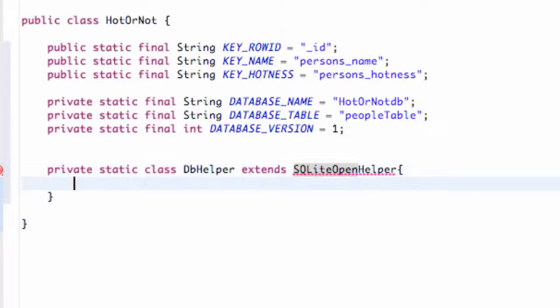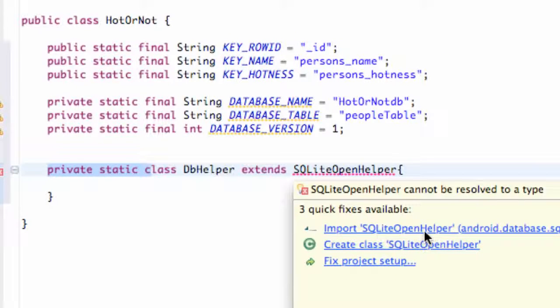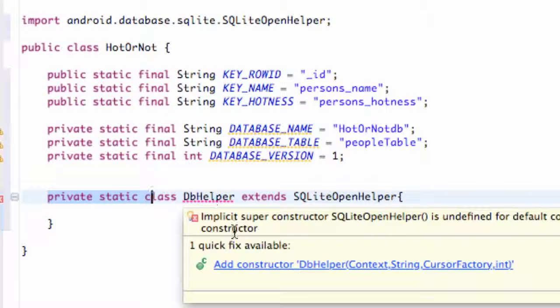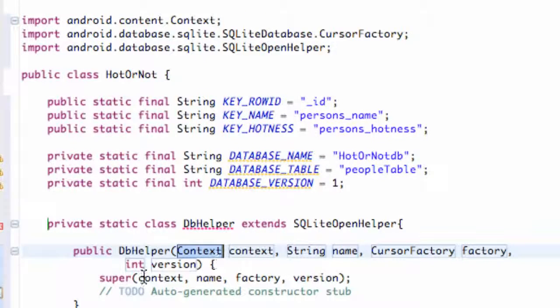And just set up a new pair of brackets. And again, as you can see, it's a private static class, and we just have to import our SQLiteOpenHelper. And we're getting an error because we need to add a constructor for this class. Again, a constructor is something that helps. It's kind of like an onCreate method for the most part when this class gets accessed. So we're going to set that up.